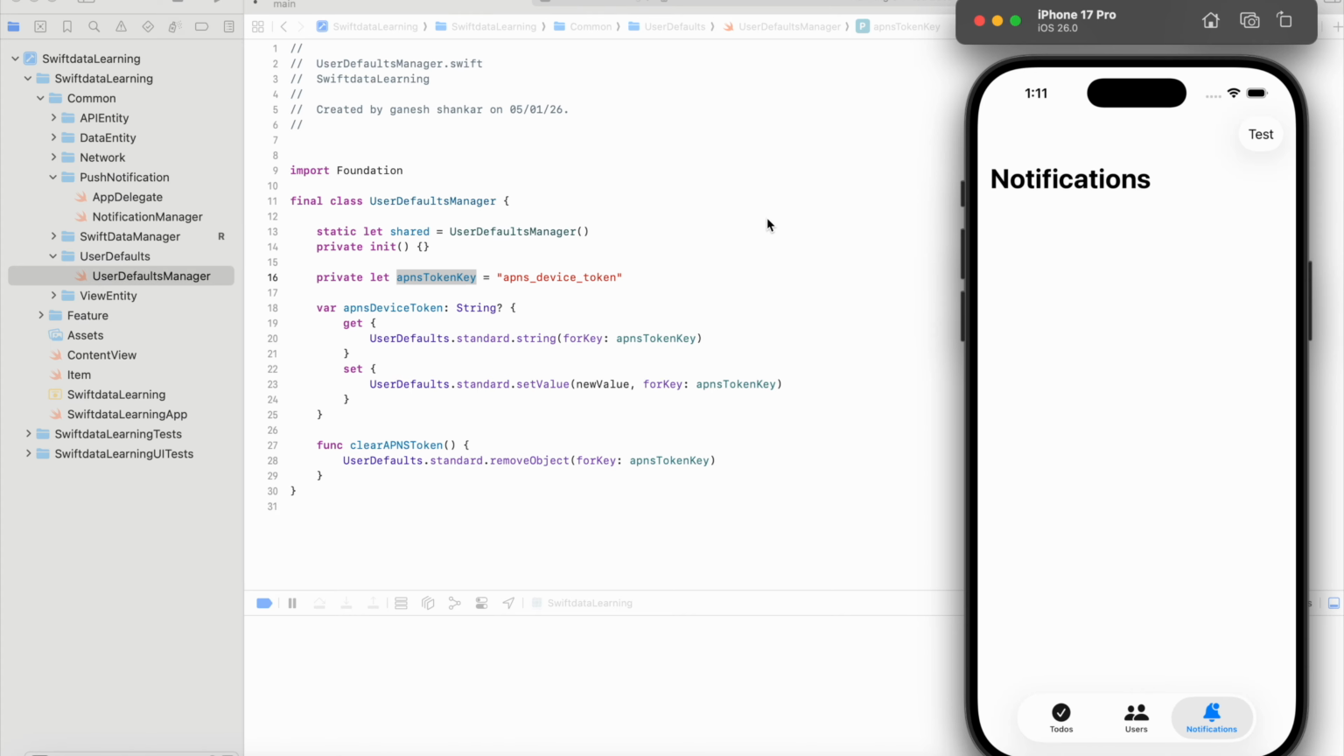Now we will start our push notification code. I will explain line by line what I have written in the code, and you can directly use this code in your production-ready app and you are good to go. So let's get started.